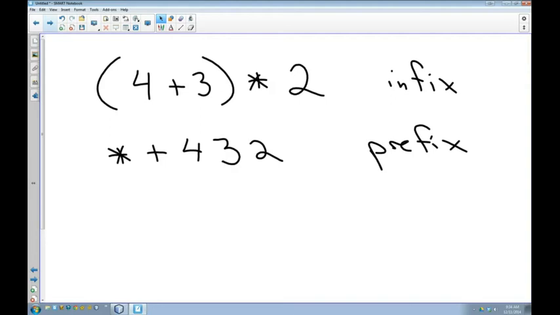The way it works is using stacks, okay? So the way it works with stacks is you start here and you start reading, and when you encounter an operator, put it on the stack. So, okay, that's an operator. I'll put it on the stack. That's an operator. I'll put it on the stack. Okay?